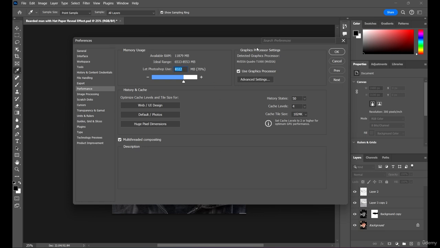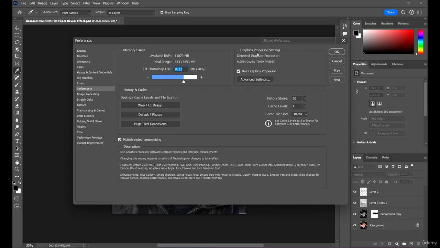Now we have the graphic processor settings. Now this has to do with your graphics card, okay? If your computer doesn't have a graphics card, I'm sorry, but there isn't much you can do here. But if it does have a graphics card, you just have to make sure this use graphics processor is on. So it has to be checked. Then you can come to settings and make sure this and this are checked. You get.